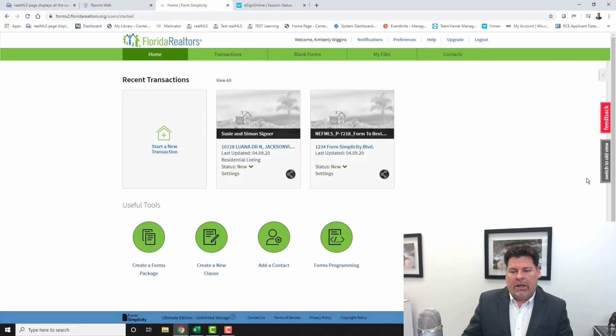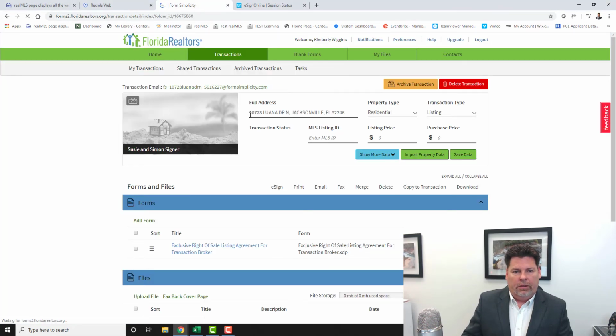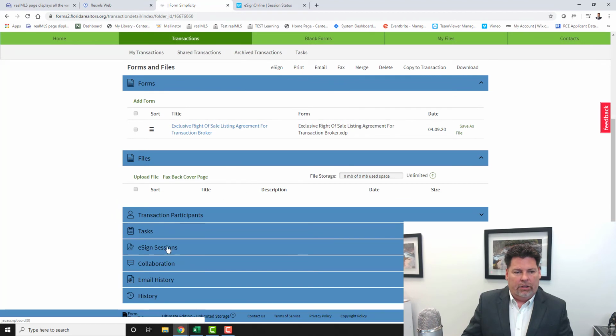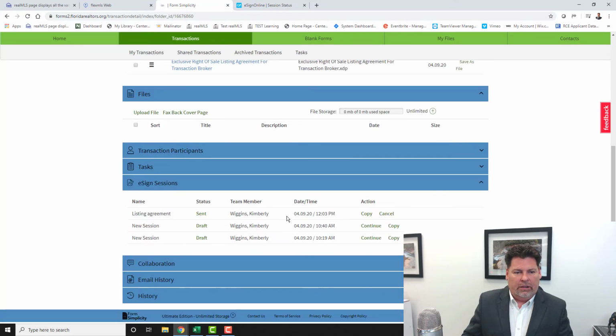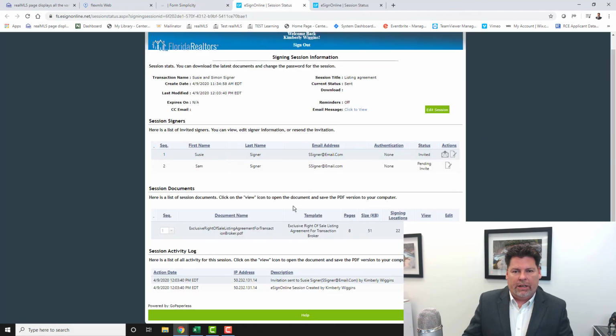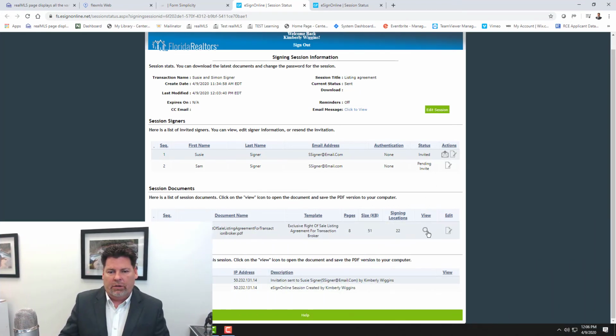To access this page later, I would go to the transaction, I would go to eSign Sessions, and there's my eSign session right there. I can click right here. It's going to bring me right to that same page. I can edit the session here if I choose. I can change the email addresses they were sent to, and I can view the documents right here.